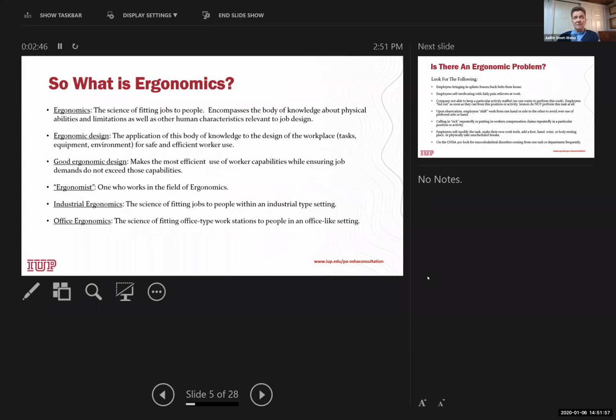So what is ergonomics? Ergonomics is the science of fitting jobs to people. It encompasses the body of knowledge about physical abilities and limitations, as well as other human characteristics relevant to job design. Ergonomic design is the application of this body of knowledge to the design of the workplace, tasks, equipment, and environment for safe and efficient worker use. Good ergonomic design makes the most efficient use of worker capabilities while ensuring job demands do not exceed those capabilities.